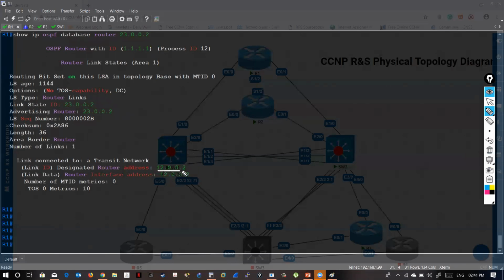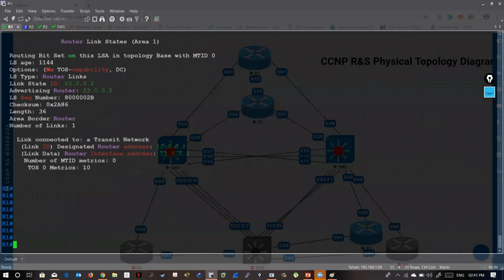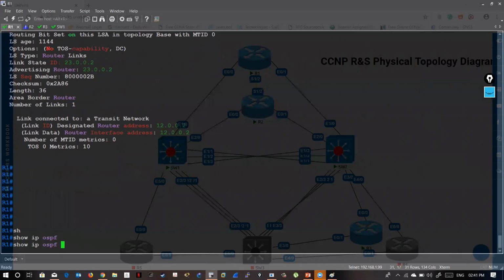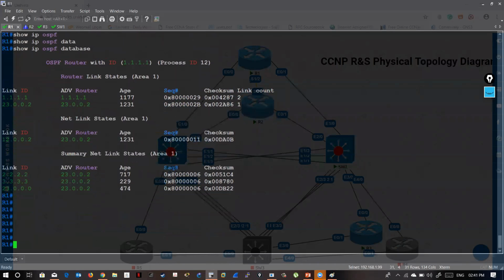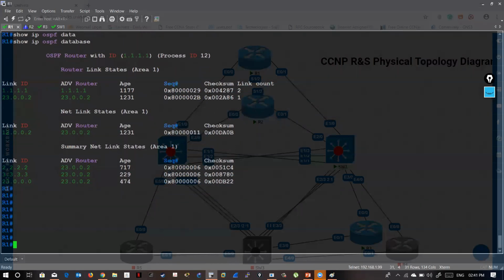And you can see here 12.2 is the interface IP, or else if it is a designated router, the address and router interface address. What are these? That will be explained in the next slide. But how many links? Only one link. Clear? Yeah.